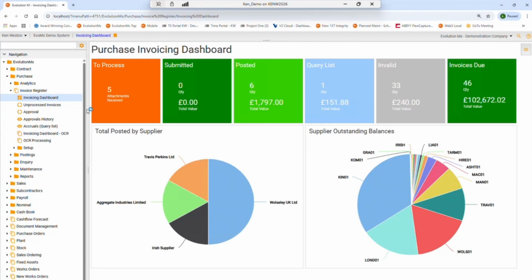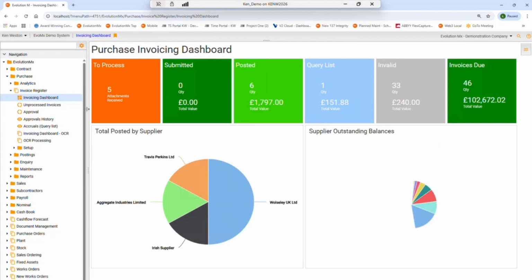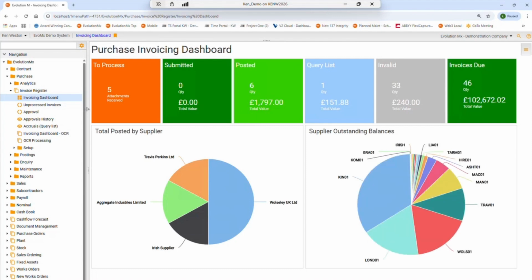Evolution MX also offers a workflow option for the approval of invoices. This is used where the information is known in terms of the accuracy of the invoice received and how it needs to be costed or matched, but it needs approval by somebody before it passes to the ledger, or at least certainly before it gets paid.